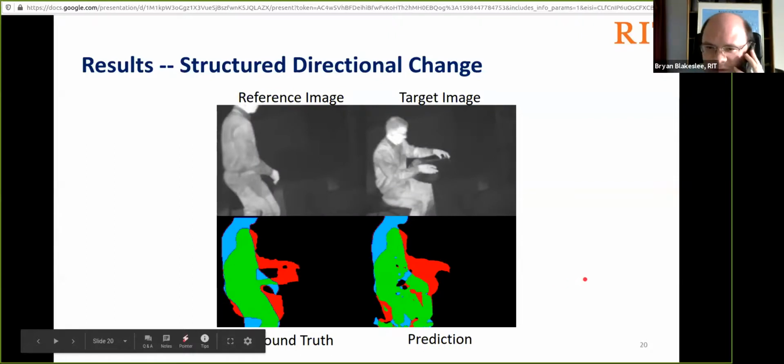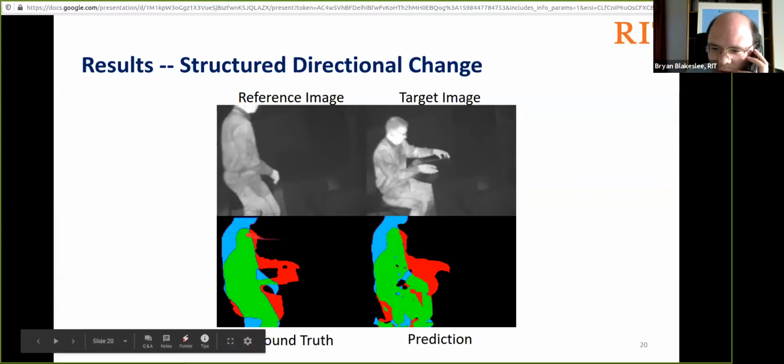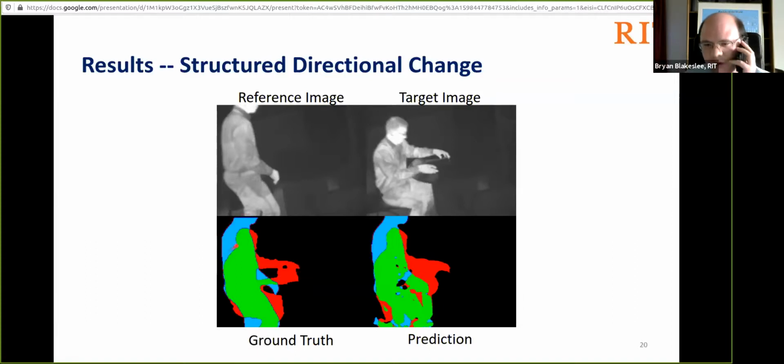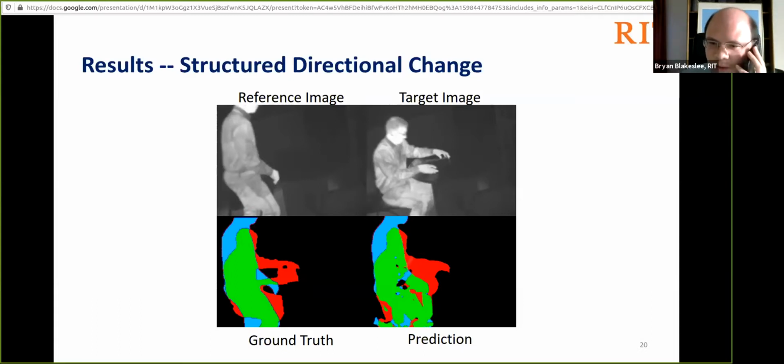This is a more complex instance of structured directional change where we're actually tracking a person sitting down. In this instance, we can not only see the fact that the man's head is lower in the target image, resulting in a subtractive change, but also the fact that his arms and laptop are now out on the table, indicating an additive change. And then the remaining change that's actually segmented is the exchange region from his body shifting from the standing position to the sitting position.